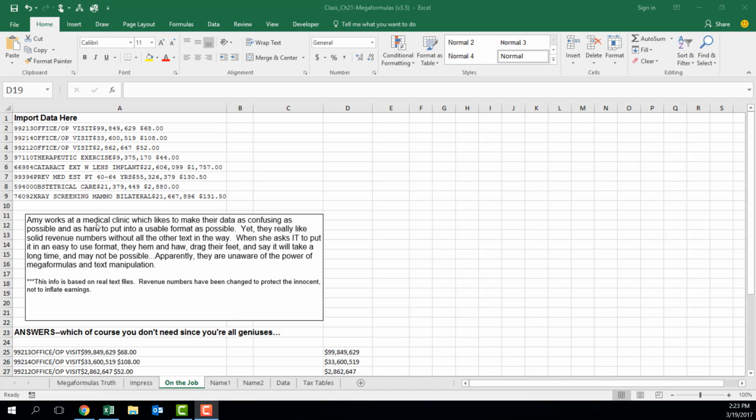Amy works at a medical clinic which likes to make their data as confusing as possible and as hard to put into a usable format as possible. Yet they really like solid revenue numbers without all the other text in the way. When she asks IT to put it into an easy-to-use format, they hem and haw, drag their feet, and say it'll take them a long time and it may not be possible. Apparently, they're unaware of the power of megaformulas and text manipulation.